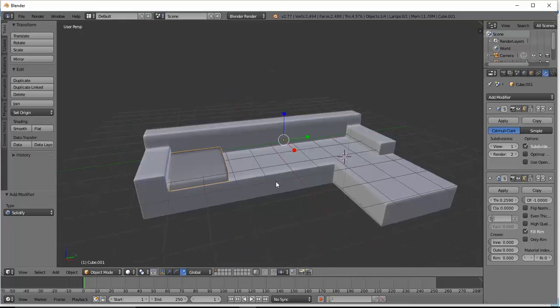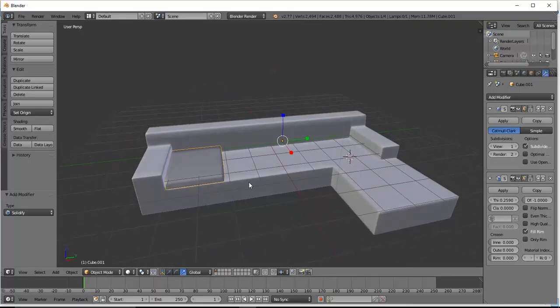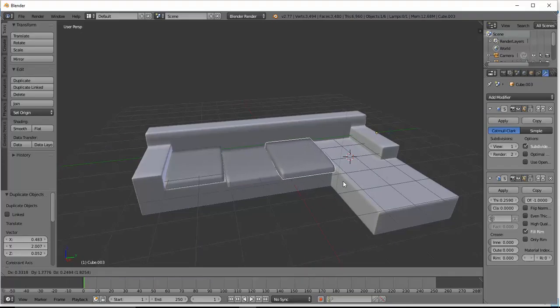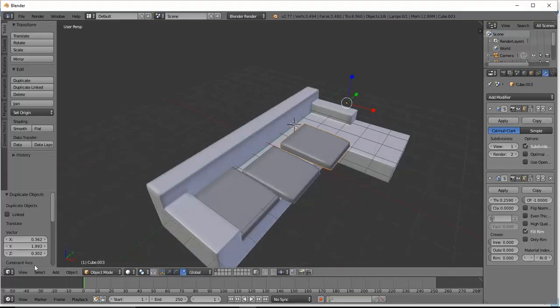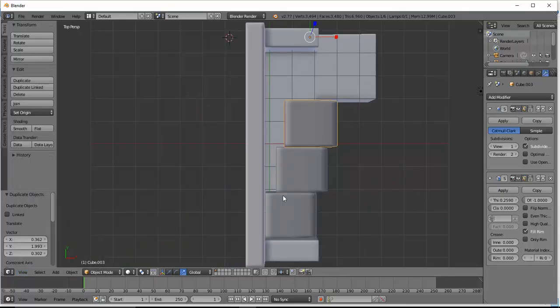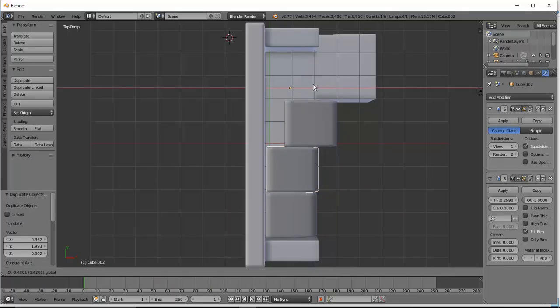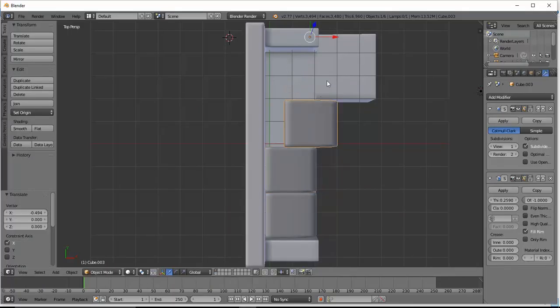I think that's better. So I'll shift D, move it side, shift D again, move it here. Then I'll go into top mode so that I can put them in place. I'll move this one behind here, same to this one.